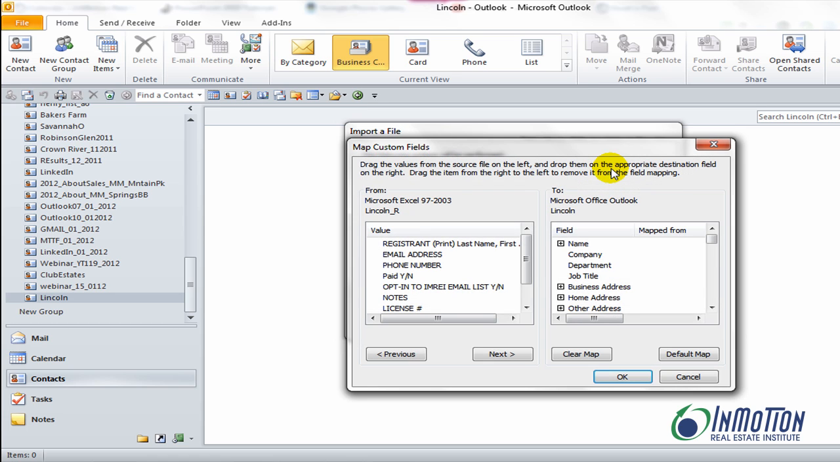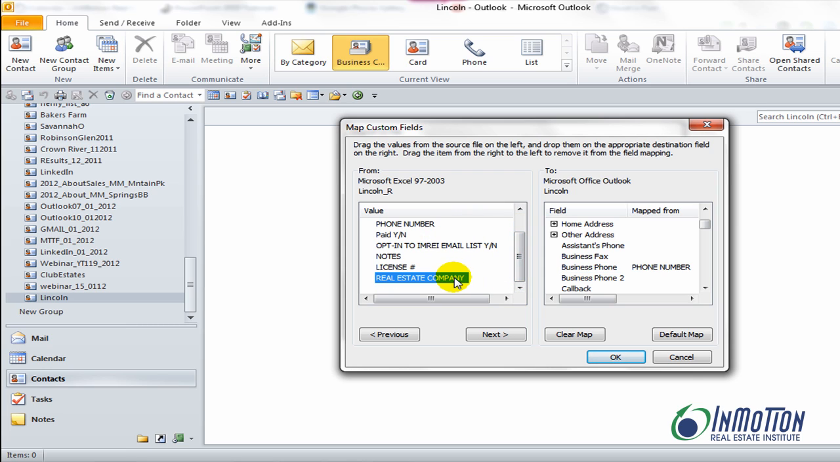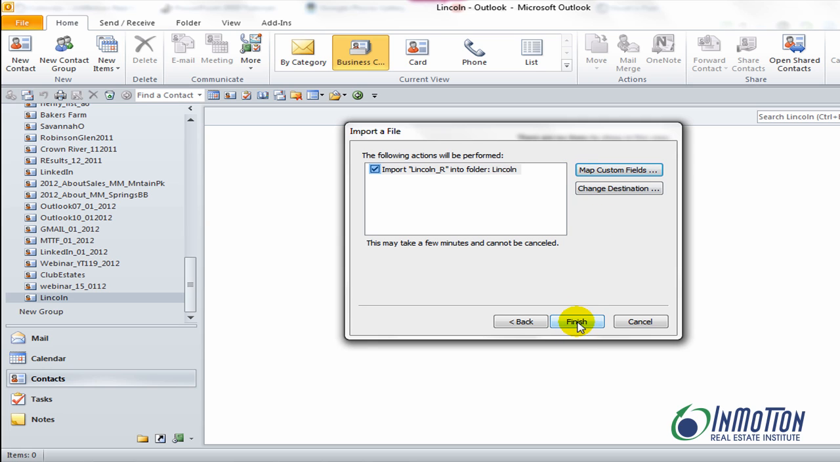The next step is to map custom fields. And what you'll see here is on my worksheet, I have a registrant name. I'm going to move that to the name field in Outlook. I have an email address. I'm going to map that to the email address field in Outlook. Phone number on my Excel spreadsheet, I want to move that to a phone number in Outlook. And everything else, I think company is important to have. So I'll move that to the company field in Outlook. And then I'm going to say OK. And I'm done. I'm going to hit finish.